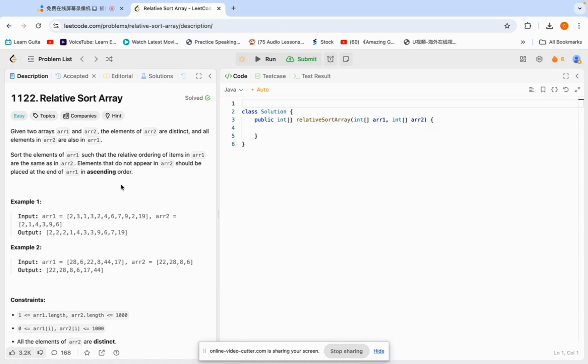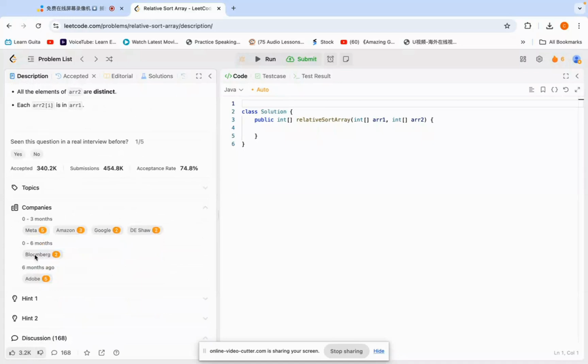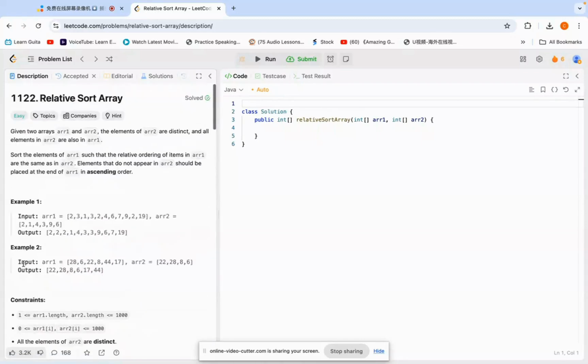Now let's do this question. The question is Relative Sort Array. You can see it's an easy level question, and I would say this question is very frequently asked by big companies. So now let's do this question.